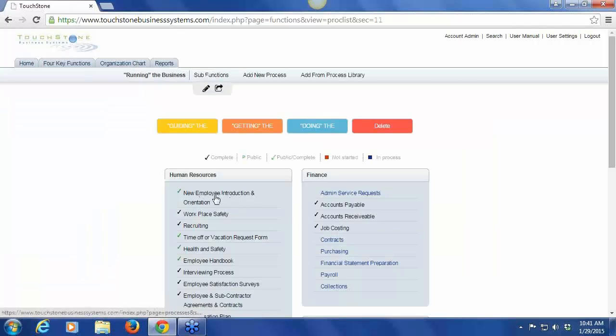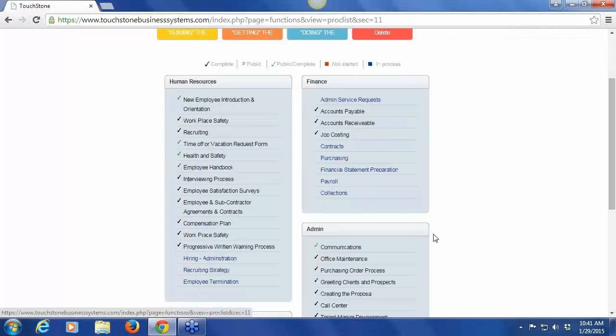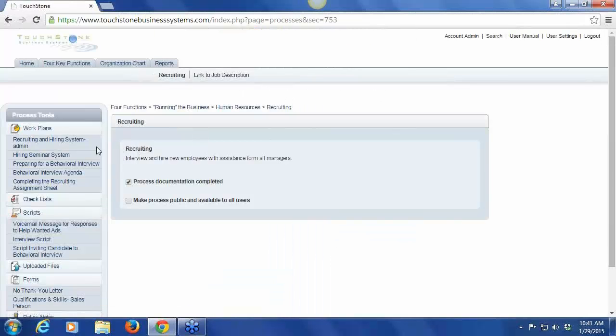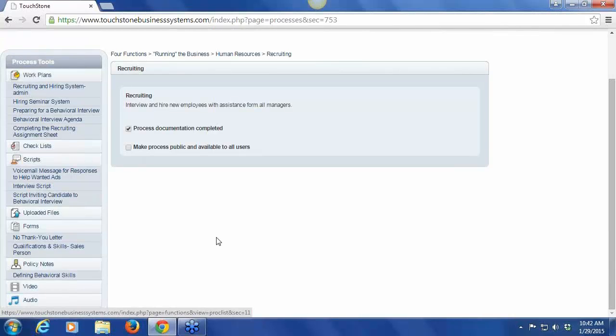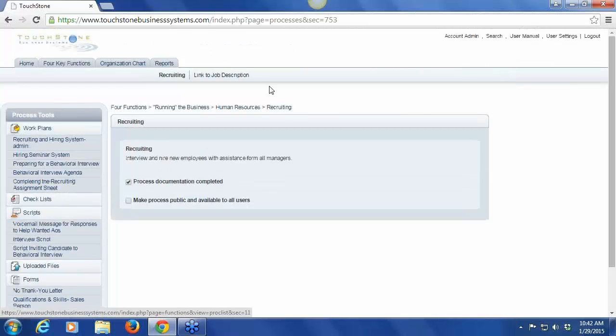Here's another example, new employee introduction and orientation. So everything around onboarding of a new employee is going to be here. What else? Recruiting. Everything related to recruiting a new employee is here. So how to put ads into the paper or on the internet, how to interview or assess resumes as they come in, how to offer interviews, which is the next step. So everything relating to recruiting is here inside this process.